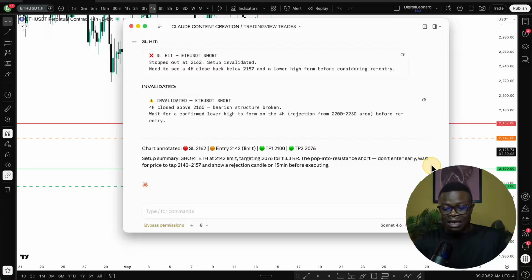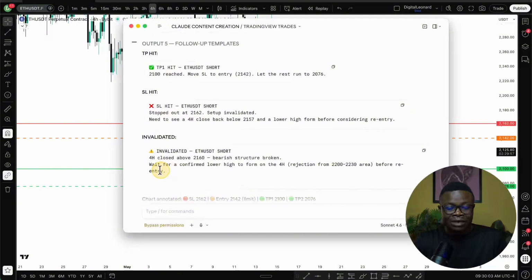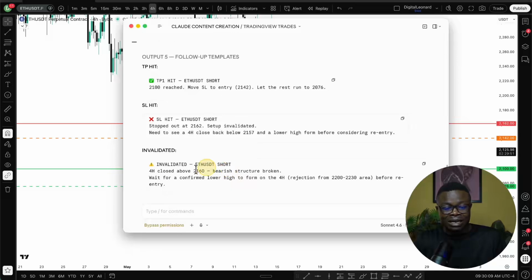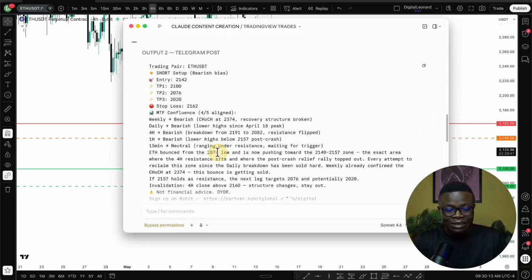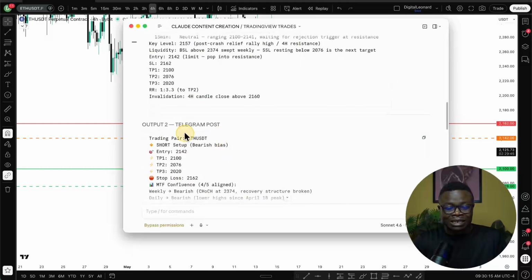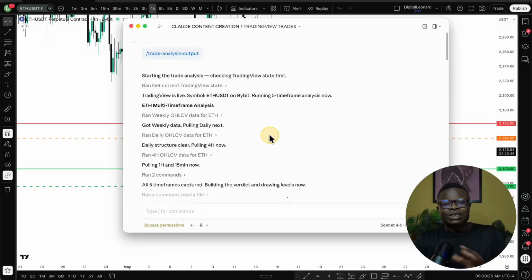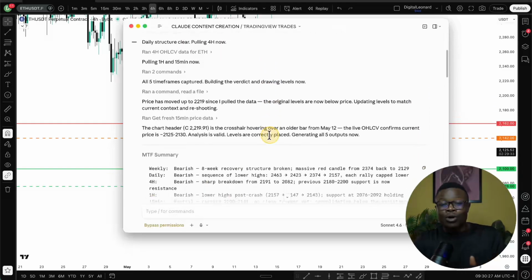Don't enter early. Wait for price to tap this particular level, the entry level it has given us, and then show a rejection candle on the 15 minutes before executing. Invalidation will be a 4 hours candle close above the $2,160 level. If the 4 hours candle closes above that level, then we no longer need to enter that trade. And at the end of the day, it splits out all of this. This is one version of what Claude connected to TradingView will do for me.